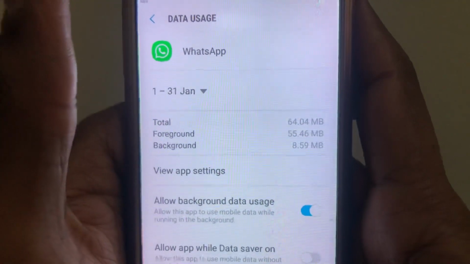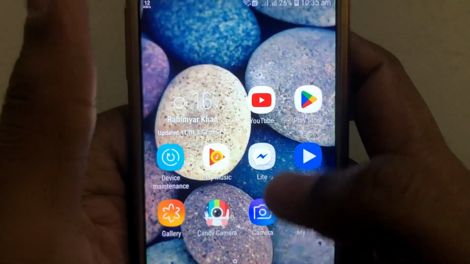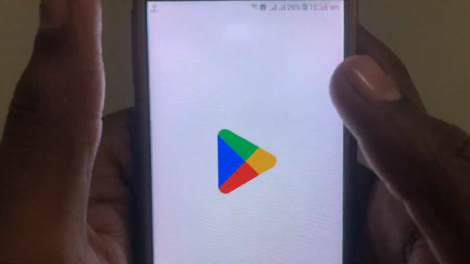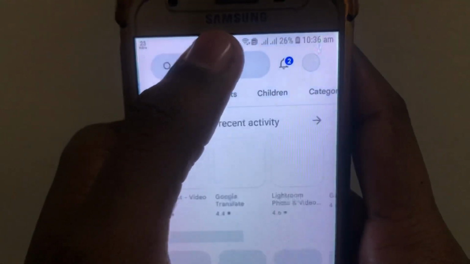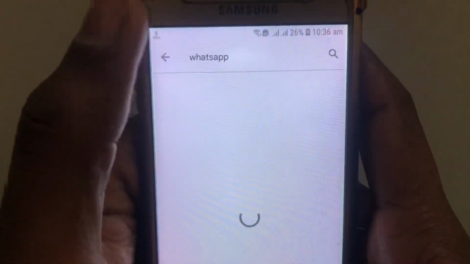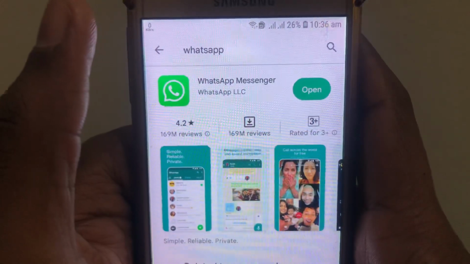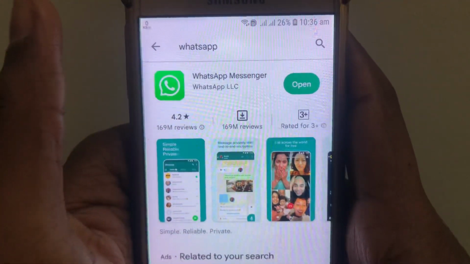If you have done all these things and the problem is still there, you have to open the Play Store and check whether your WhatsApp is updated or not. After opening the Play Store, you have to search for WhatsApp and check whether it is updated, because many problems are fixed by the updated version of WhatsApp.